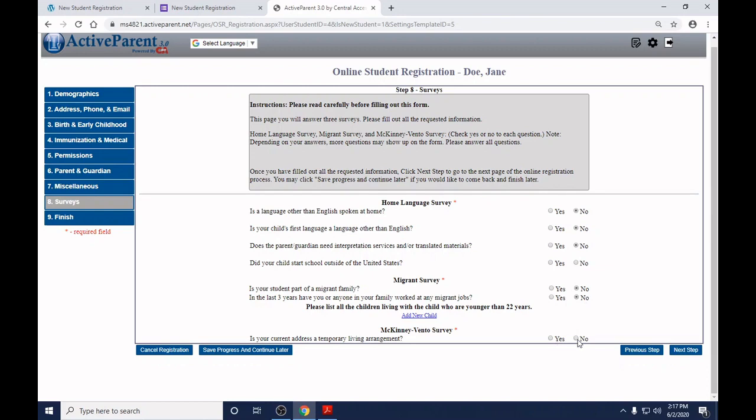Once you have filled in all the requested information, click Next Step to go to the next page of the online registration.